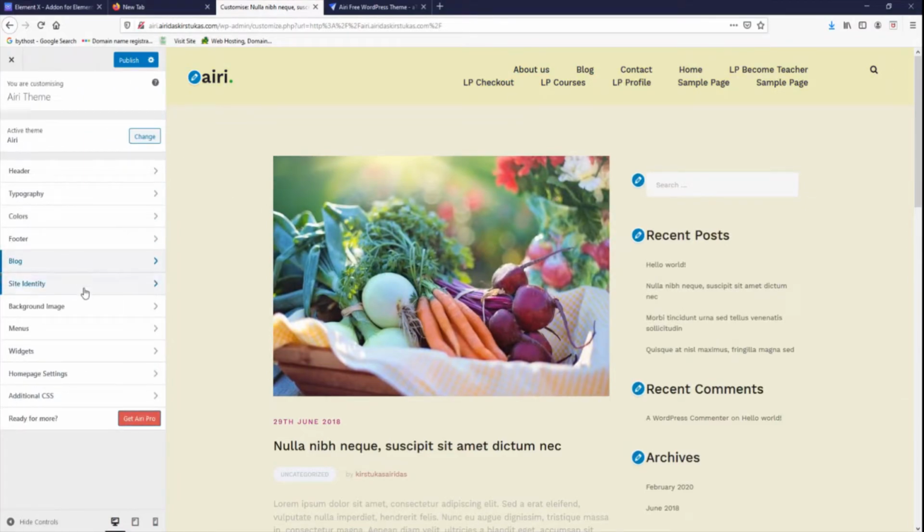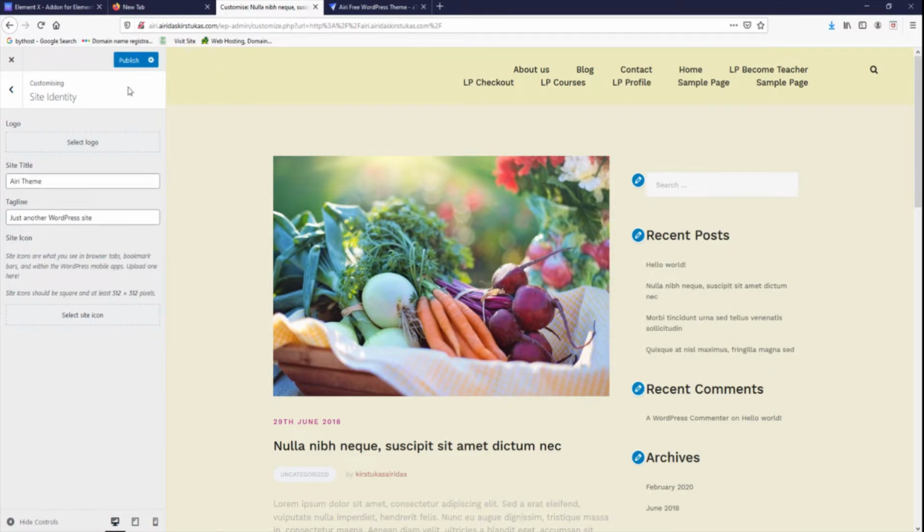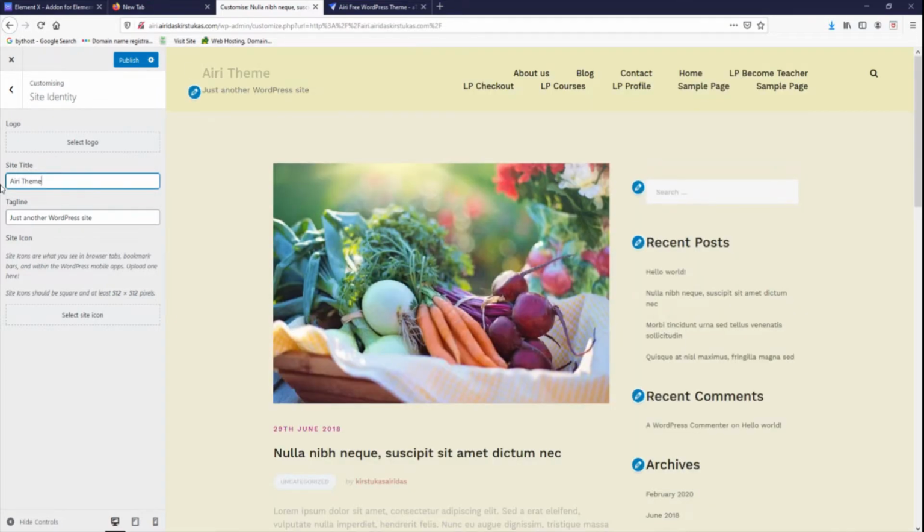We go back and site identity. So here, as I talked about before, if you want, you can remove the logo. It's going to disappear. If you type Airi team, it's going to show, and just another website. If you want to show that favicon, the kind of icon in front of your website, you need to upload it here. Select site icon, 512 pixels. I'm going to leave it as it is and go back. So that logo, if you don't want a logo, you can change only that.